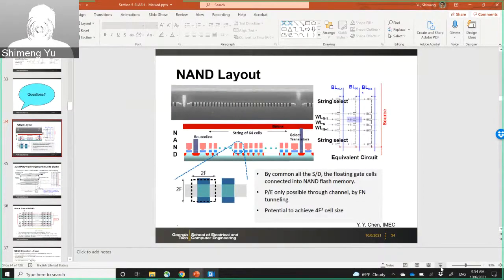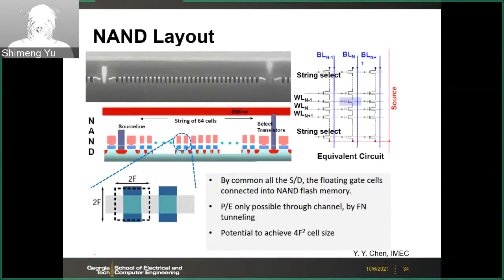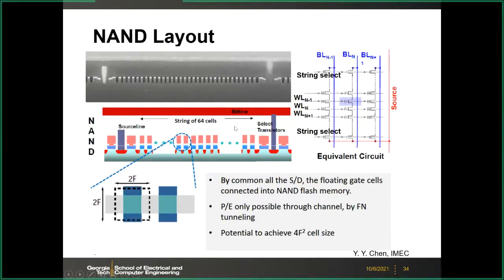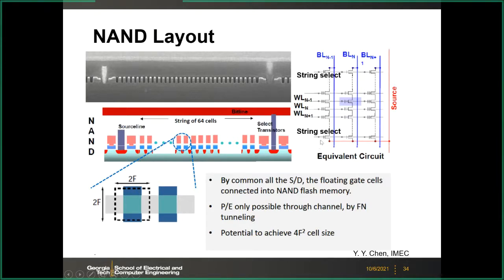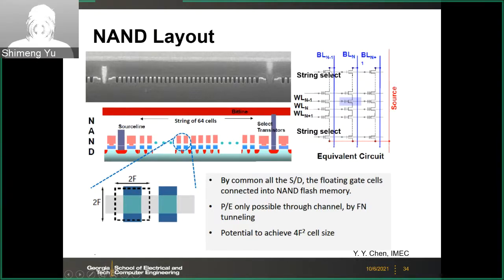Then let's move to the NAND flash. So similarly, here we show the circuit schematic for the NAND flash array. As we discussed, the floating gate transistors are connected in series, and this is called a string. And we have the string select top and bottom. So the top string select will attach to the bit line, and the bottom string select will attach to this common source line.